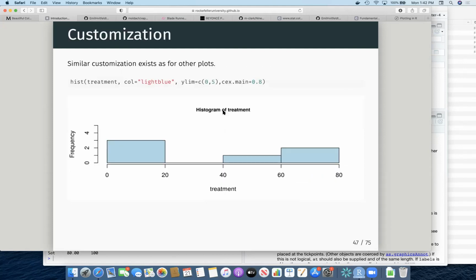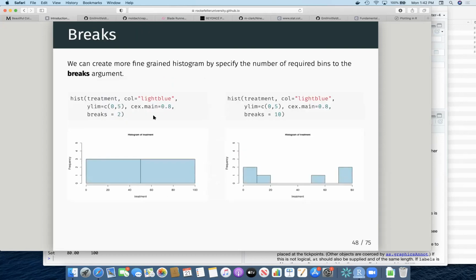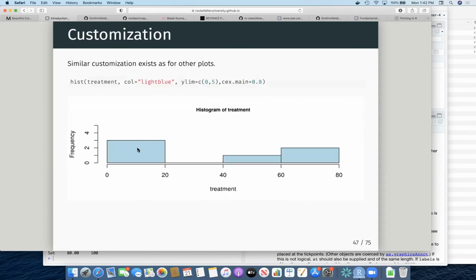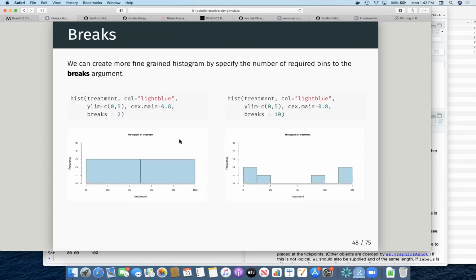One thing we really want to control with this is the number of breaks we have. Right, so how coarse, how fine grained is our histogram? We can control that really easily just by saying breaks and giving it the required number of bins we want. By default, it gave me 4 bins. So if I want to have 2, I can just say breaks equals 2, and it's going to split it into 2 bins for me across my range of data. If I want 10, it's going to break it up sensibly into 10 for me.